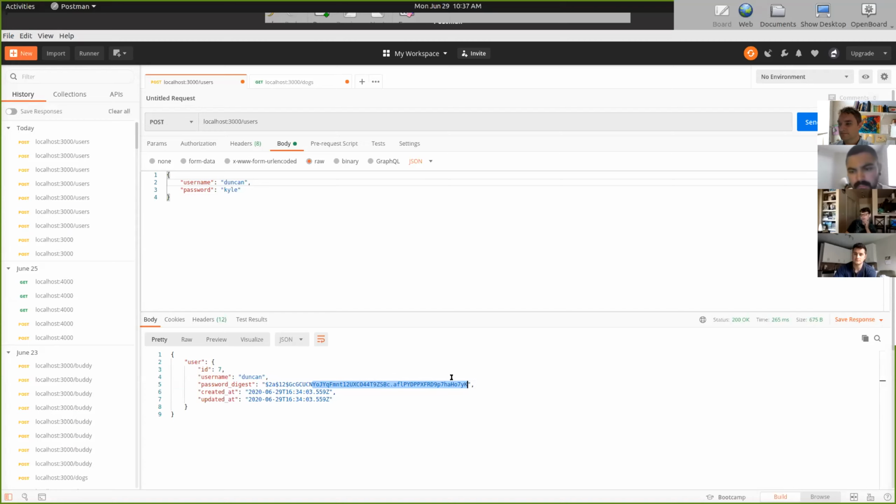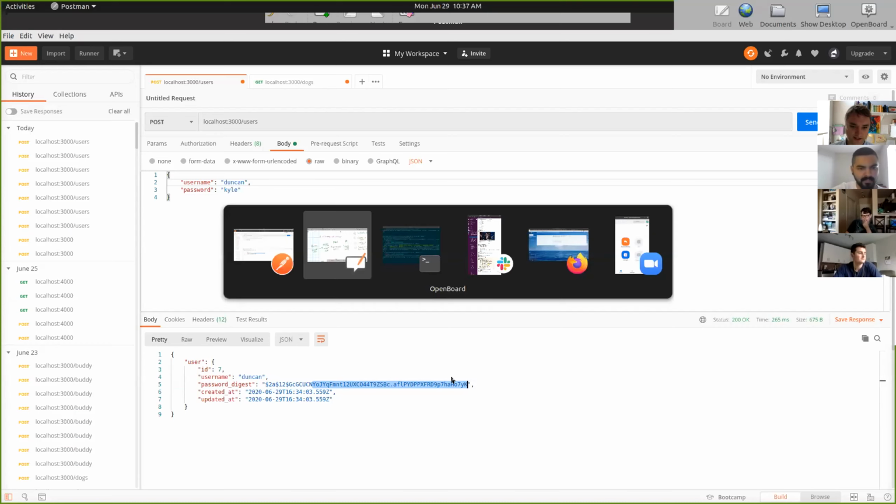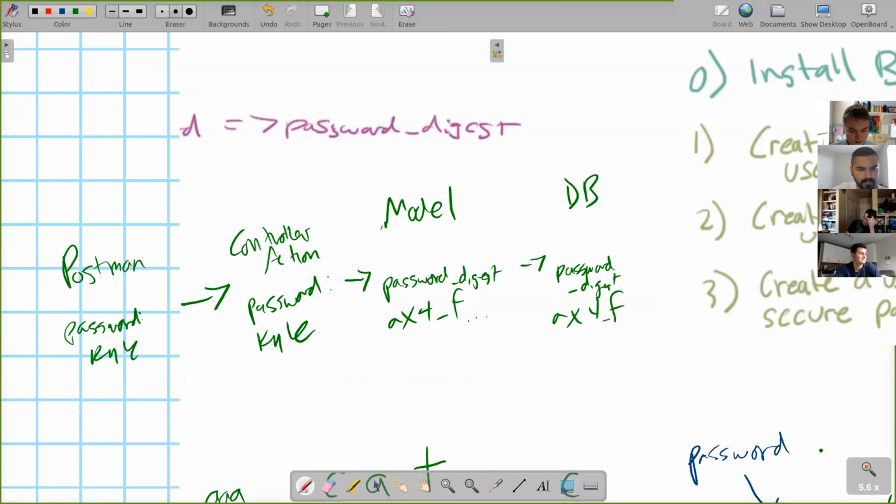Somebody could figure out the hash algorithm based on, like, if everybody had the same hash for Kyle. They couldn't figure out the algorithm. The algorithm's public. Everybody knows the algorithm. They could figure out my password because it turns out there are more commonly and less commonly used passwords out there.